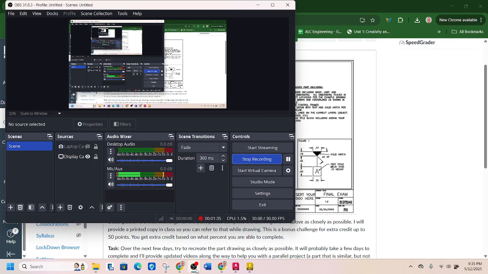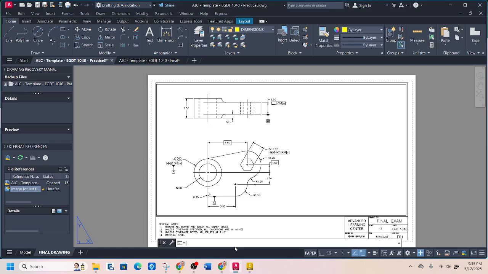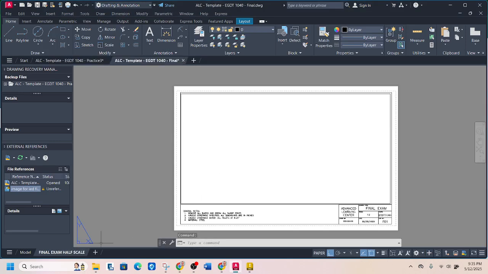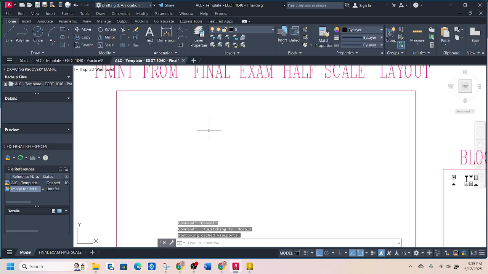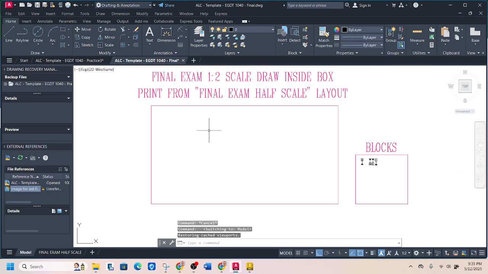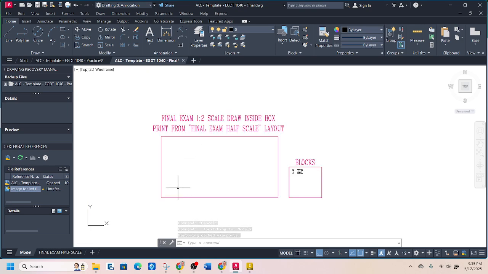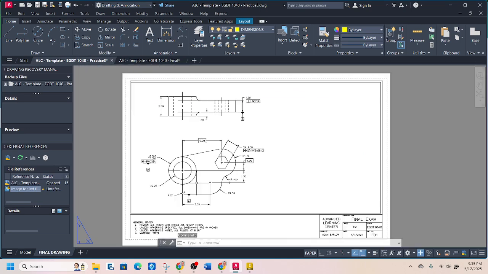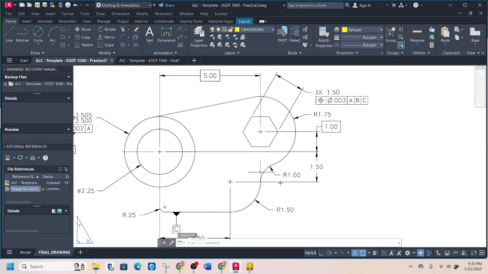So back here in AutoCAD, we'll go to the Model tab, and in here, kind of our first step is to make just the overall outline. I'm going to focus on just the front view, which is this one right here, and I'm just going to make this general shape first.